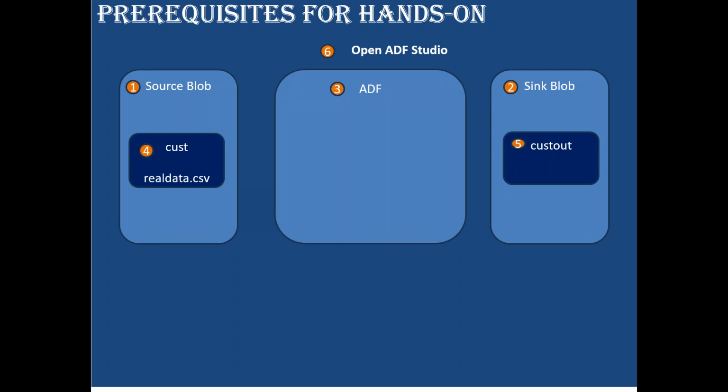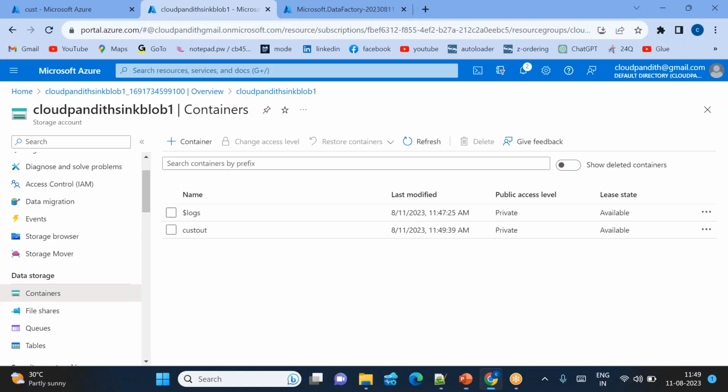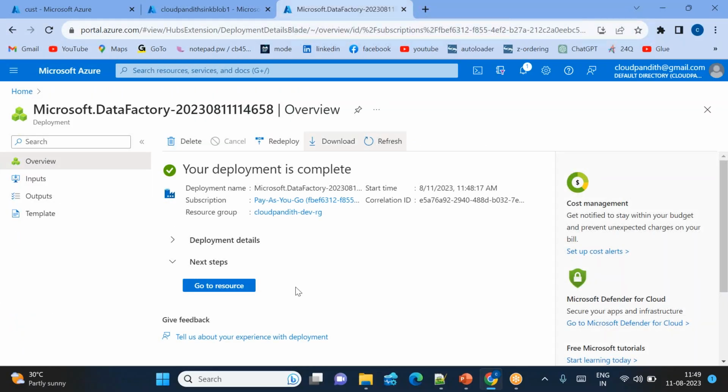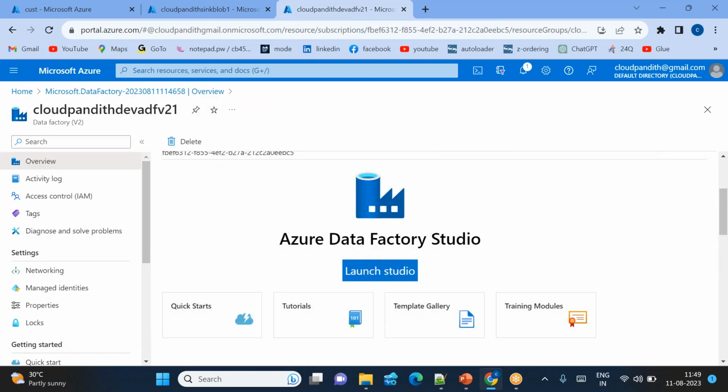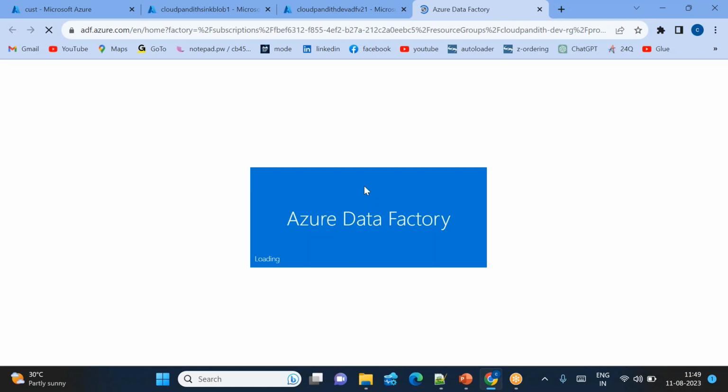The sixth step is you need to open the ADF studio. Let's open the ADF studio. This is the ADF studio we created. Let's open that. Launch studio. So the sixth step is completed. What are the seventh and eighth steps?